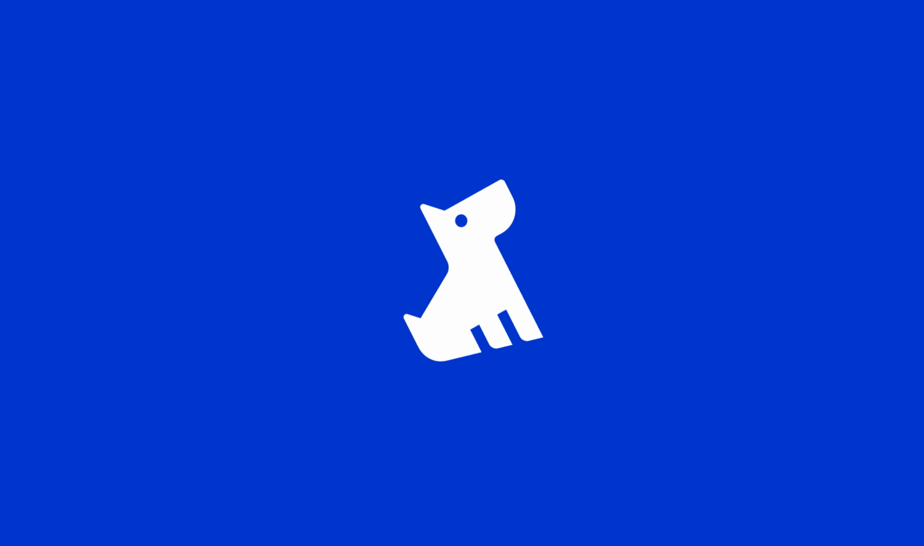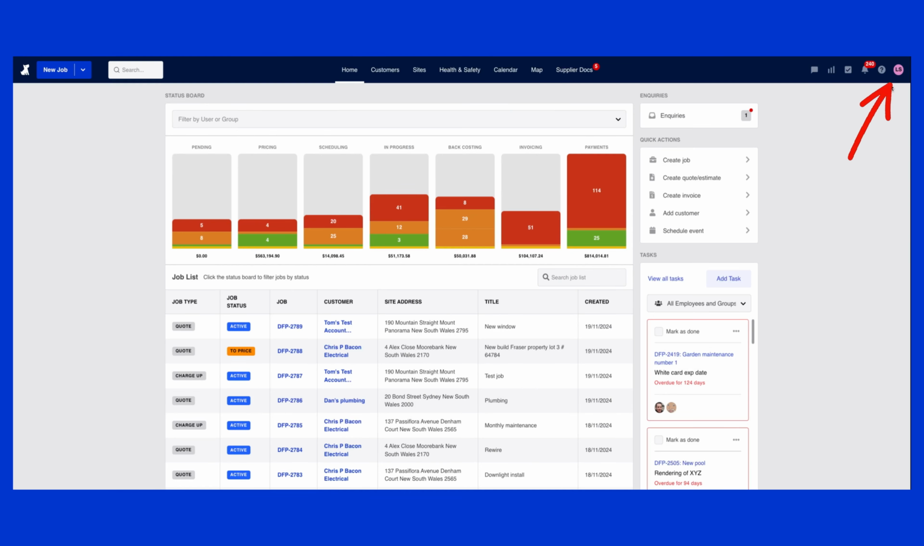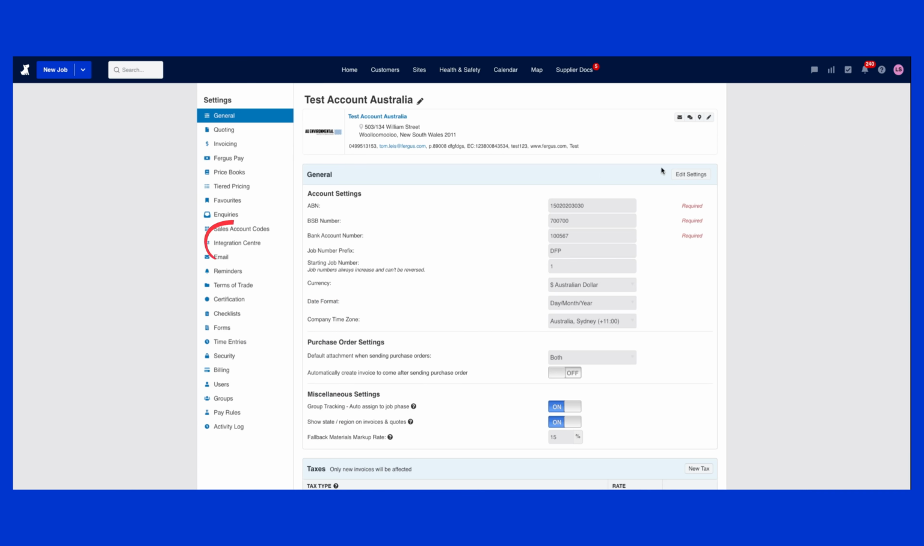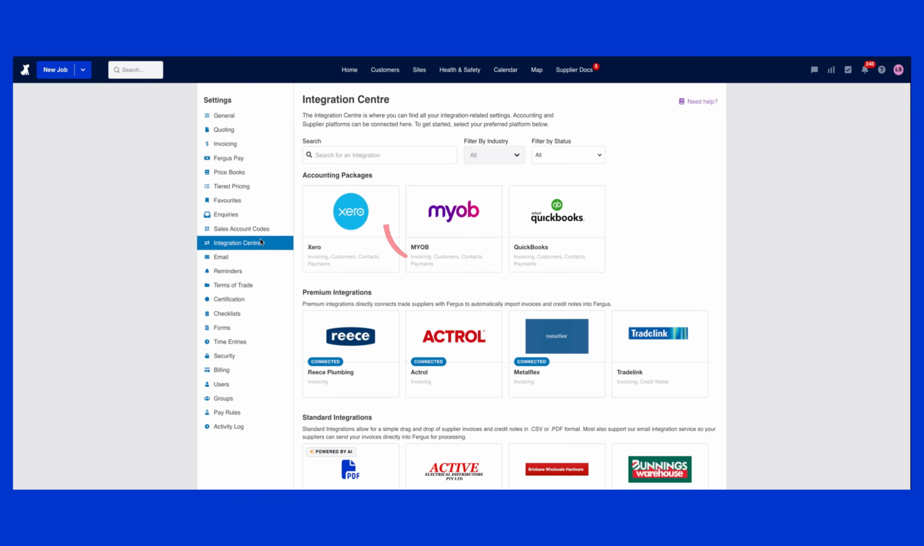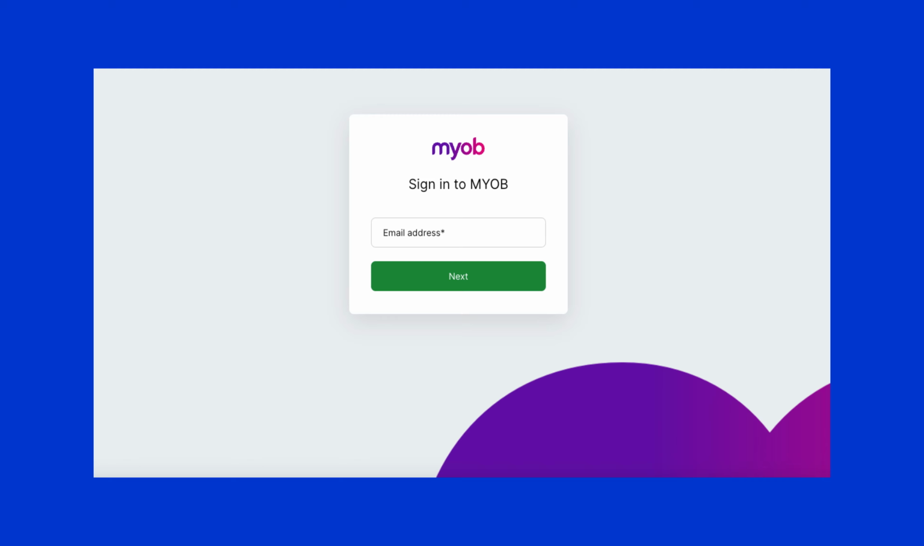To set up your MYOB integration, follow these simple steps. First, head to your user profile in the top right corner and select Settings. In the Settings menu, click on Integration Center. Select MYOB and click the Connect to MYOB AccountRight button. If you're not already logged into MYOB, you'll be asked to do so. Once done, click Allow Access.